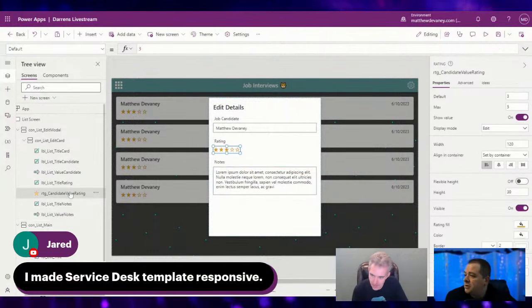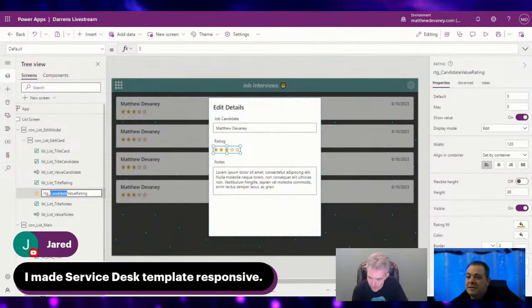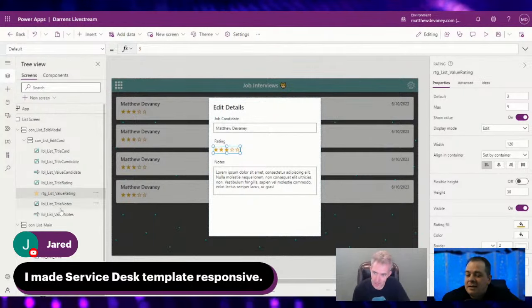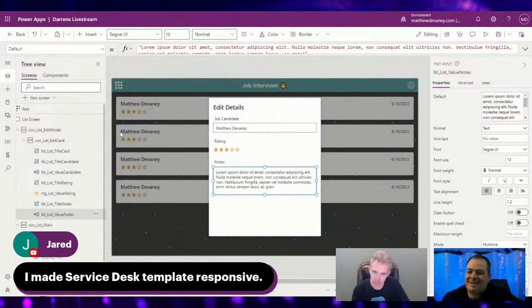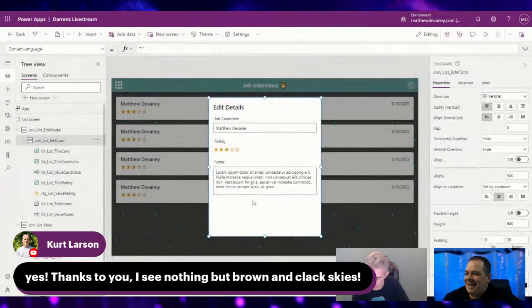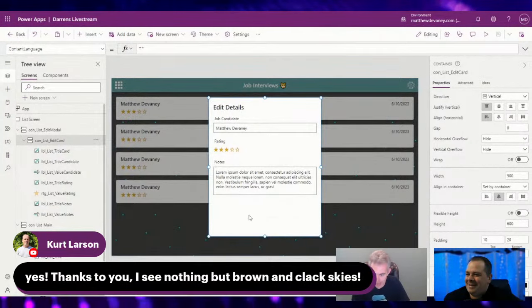So Jared said he made a service desk template responsive already. That was pretty good. He already took what you did and applied it. So maybe he's gonna work on that app. That's awesome. A service desk, or what would you call them? Case management, ticket management apps are a very good use case for power apps.